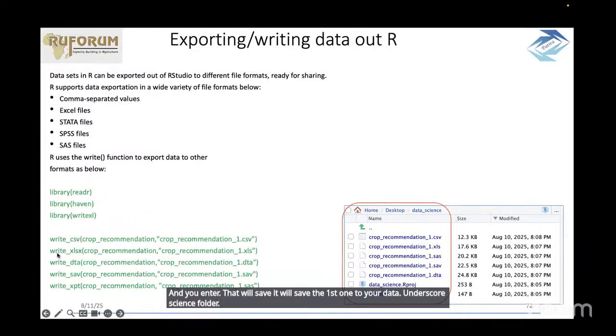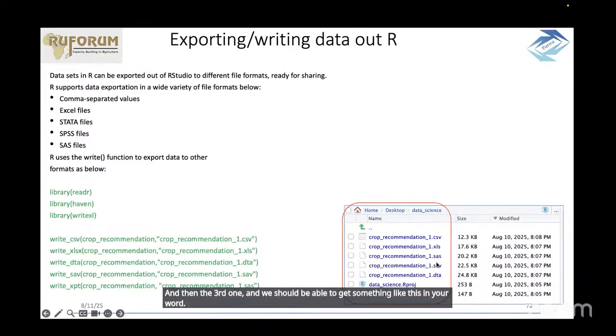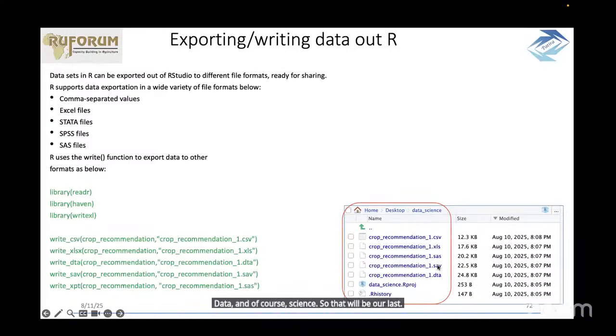After that, do the second one, enter. The third one, and we should be able to get something like this in your data underscore science. So that will be our last assignment for today. And then when you're done, there's an assignment for take home that Peace will put on the chat for you to do tonight. So guys, okay? Just put a yes if you understood what I've explained to you.